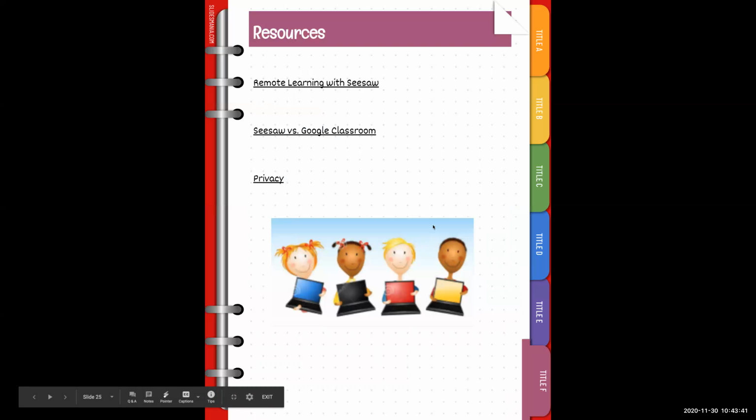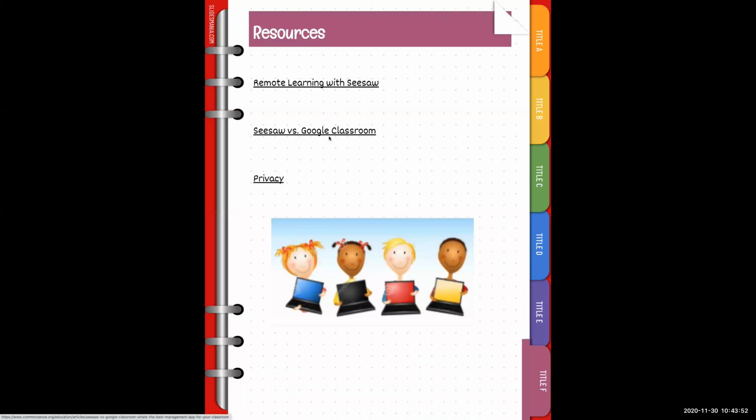And lastly, here are some resources that I thought you might enjoy. So again, only those who access the slideshow itself: remote learning with Seesaw, Seesaw versus Google Classroom, and then some privacy information.